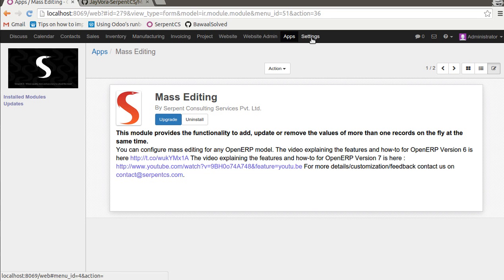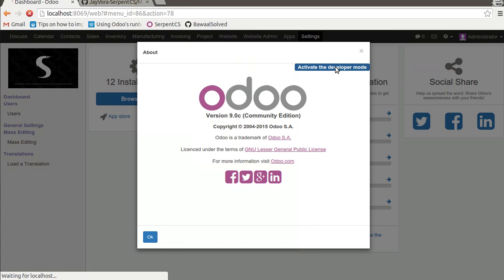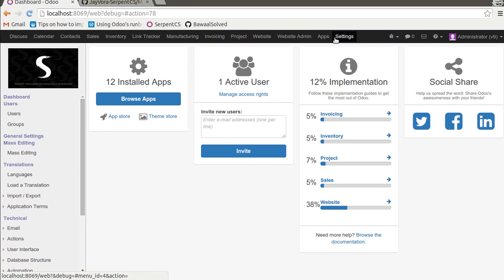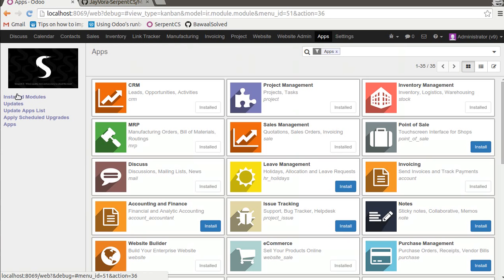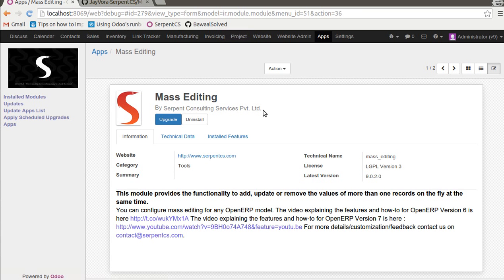Usually, to add a module from a different repository, you have to go to the debug view. Debug view in version 9 is from a different standpoint. Here, you have to activate the developer mode. Once you have opened the debug view, you will be able to see the modules which are available, and you can even update the module list. Here you have the update module list option. We have already done it, so I will simply go to the mass editing part. I will show you the module. We already have installed the module, as I said.